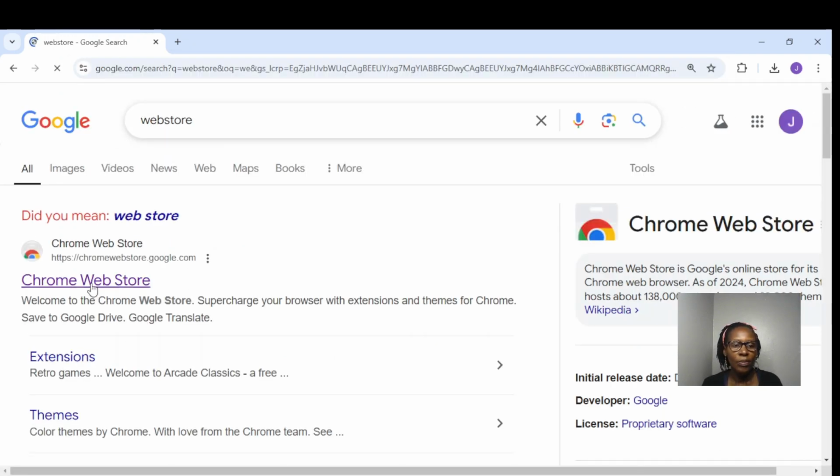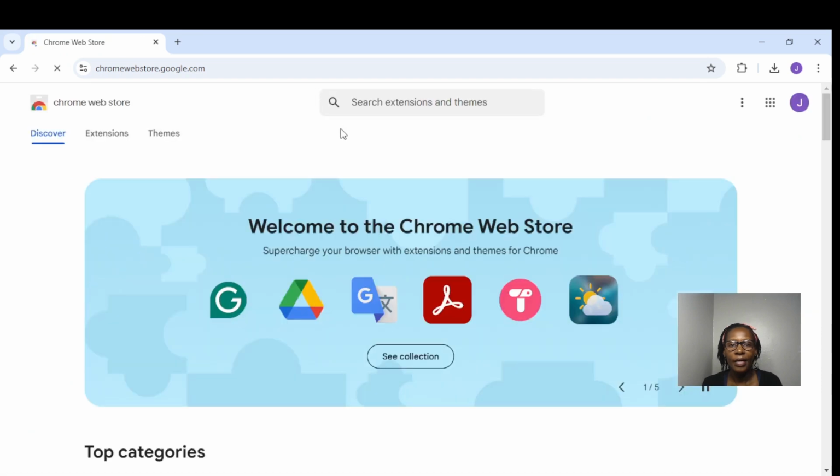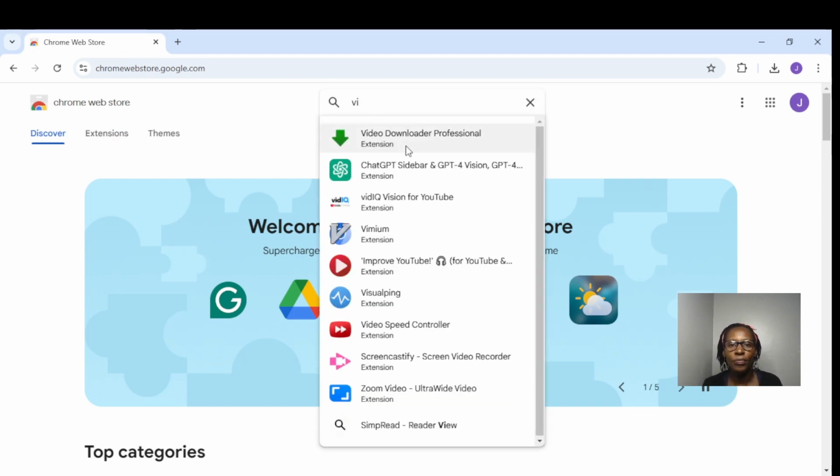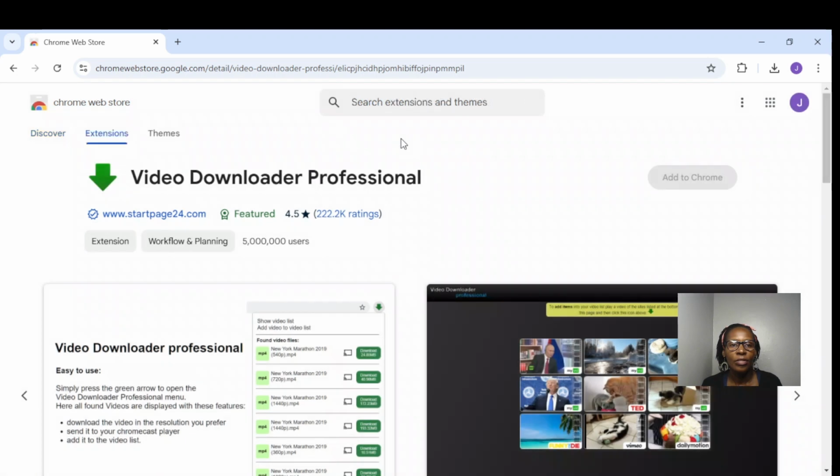So click on Chrome Web Store, and then top right, in the search extensions and theme, type Video Downloader Professional. Click on that. So you have Video Downloader Professional here.